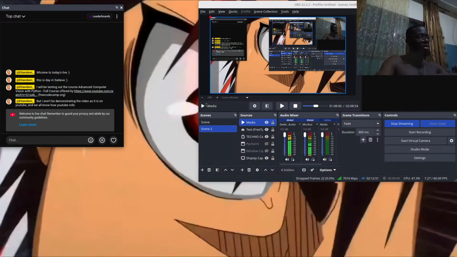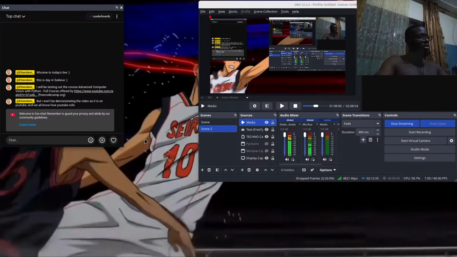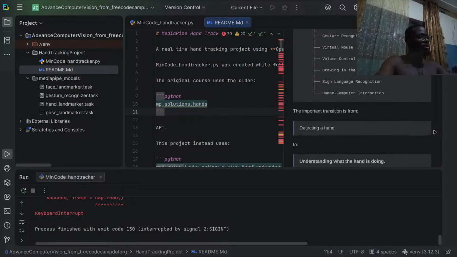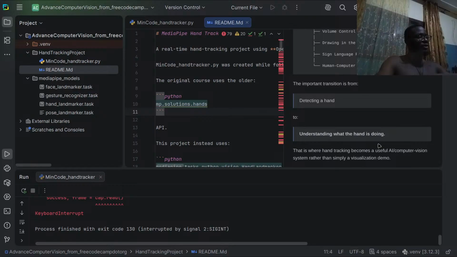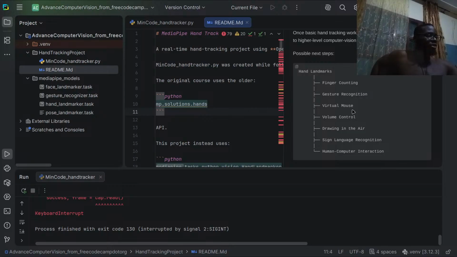Let's see. How long has it been? Just an hour. So maybe we should be able to do something. Finger counting, gesture recognition, virtual mouse. The important transition is from detecting a hand to understanding what the hand is doing. Okay, so that's the end of it. What should we go next with? Human computer interaction, drawing in the air, volume, and virtual mouse. I'm really eager to do a virtual mouse.